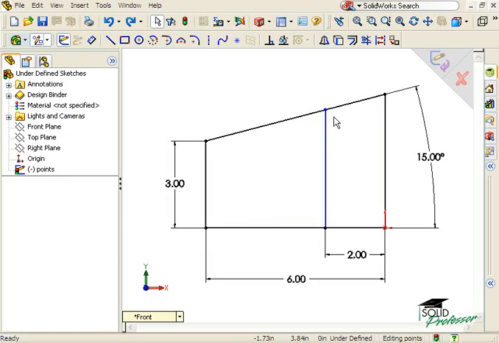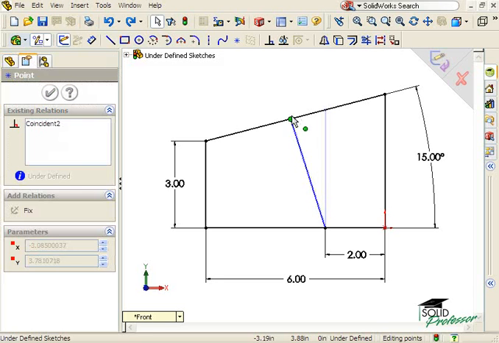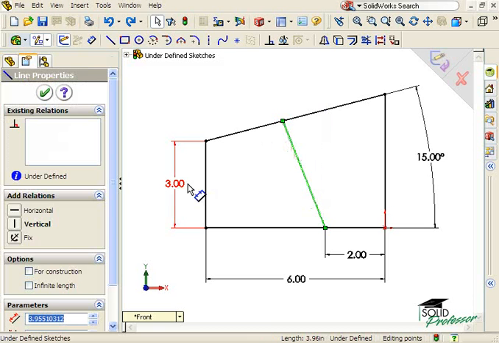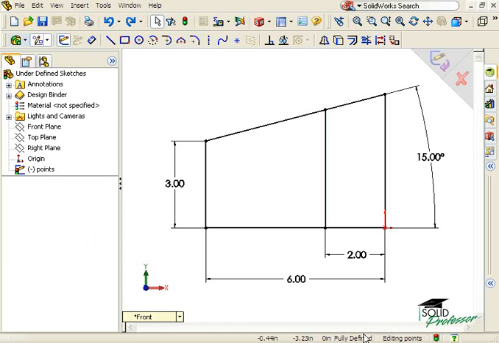Of particular interest is the upper endpoint of the underdefined segment. Notice it's blue, and when I click and drag it, the segment loses its vertical orientation. I'll add a vertical geometric relation to the segment. And the sketch is now fully defined. You can see how displaying entity points can provide valuable clues as you search for those missing dimensions and relations.